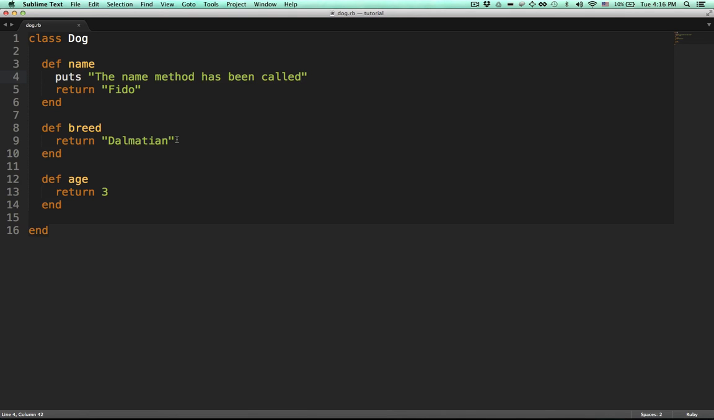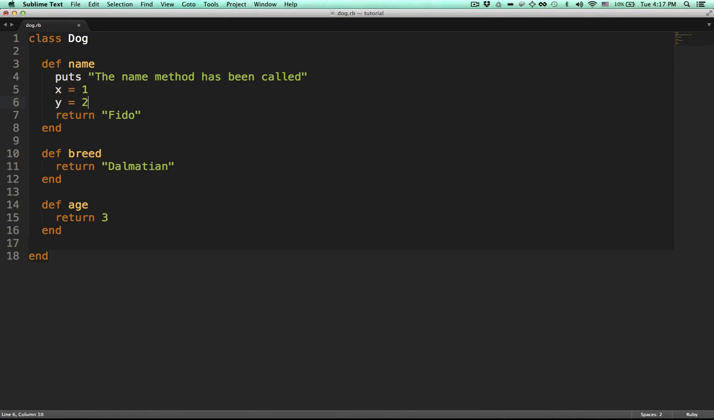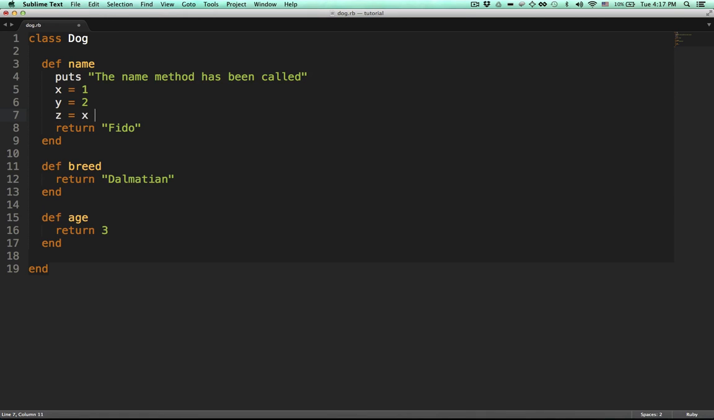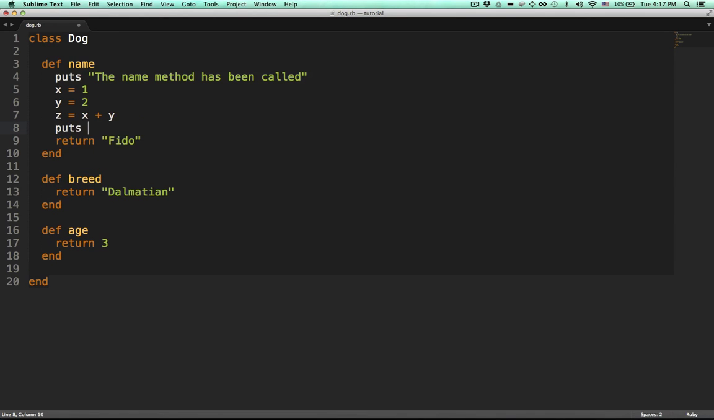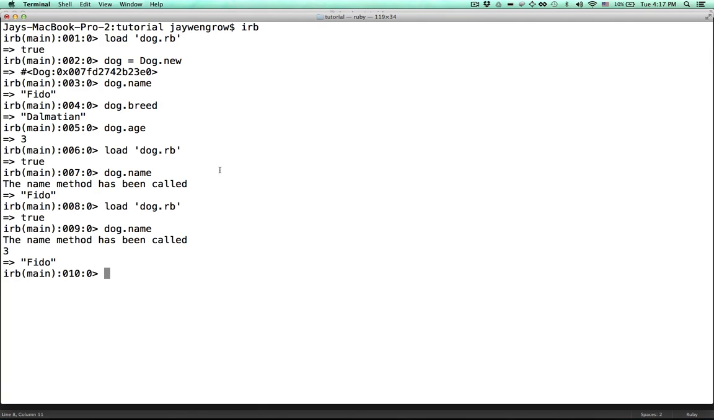We can actually stuff lots of lines of code into each method. Let's create a new variable called x. X equals 1, y equals 2, z equals x plus y, and then puts z. Let's load the file again, and let's call the name method again. And here we see that printed to the terminal, we have the name method has been called. We have the number 3, because that was z, which was the sum of x plus y. And then finally, the method actually returns this string of Fido as its return value.